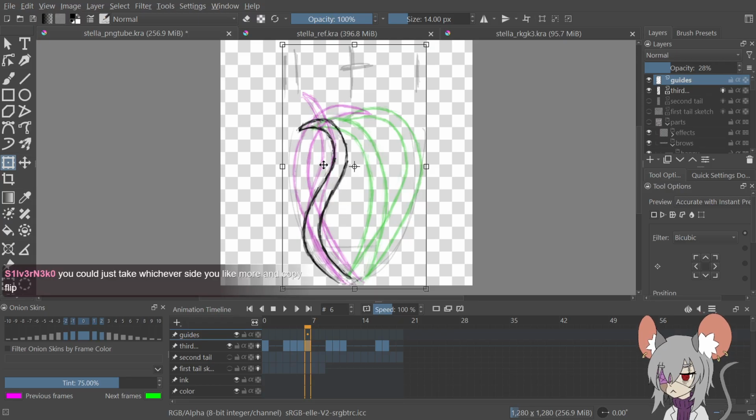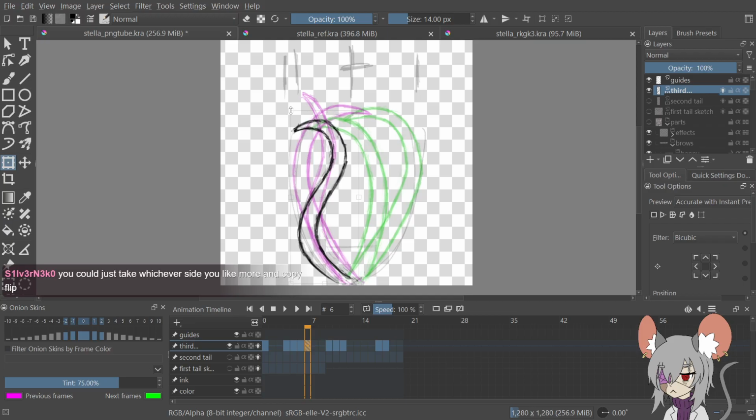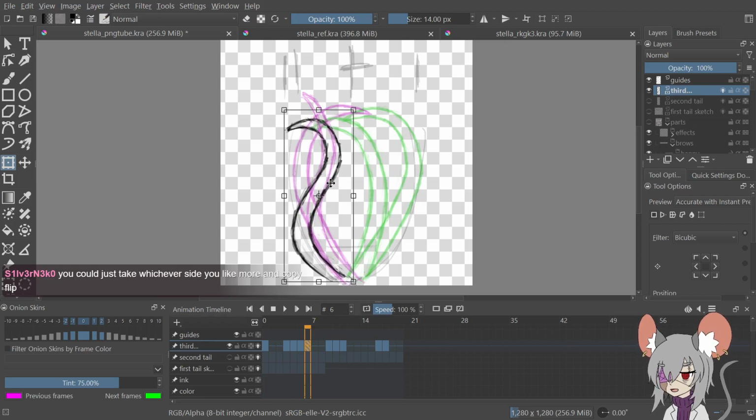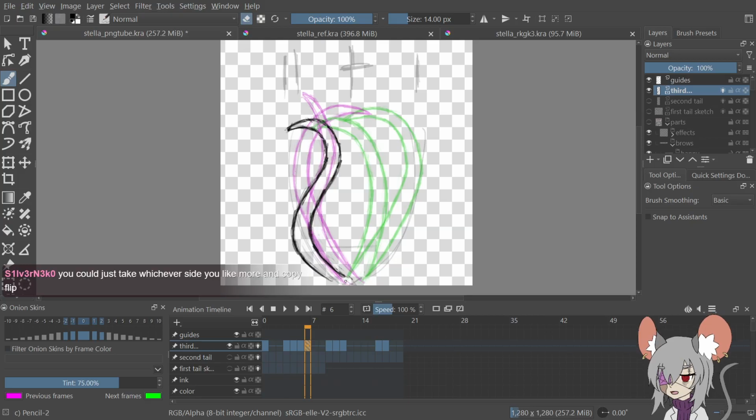I just take this frame. Nope, wrong layer. Pull it out a little. And rotate it a little. Actually, no. I'm just going to move it a little, and then I'm going to touch it up down here.